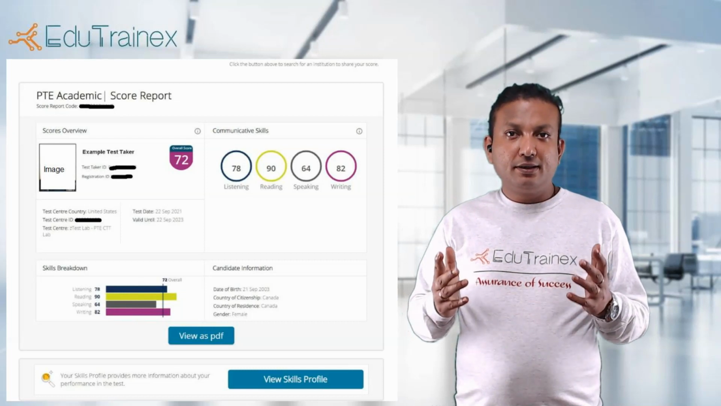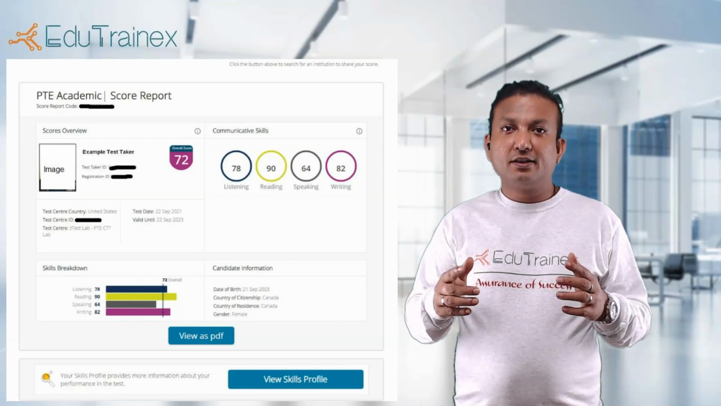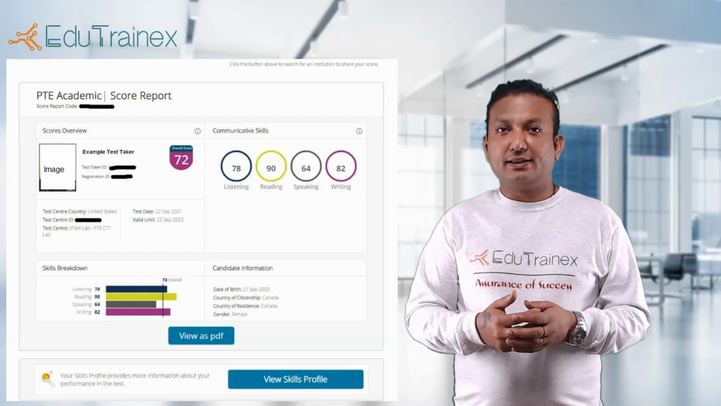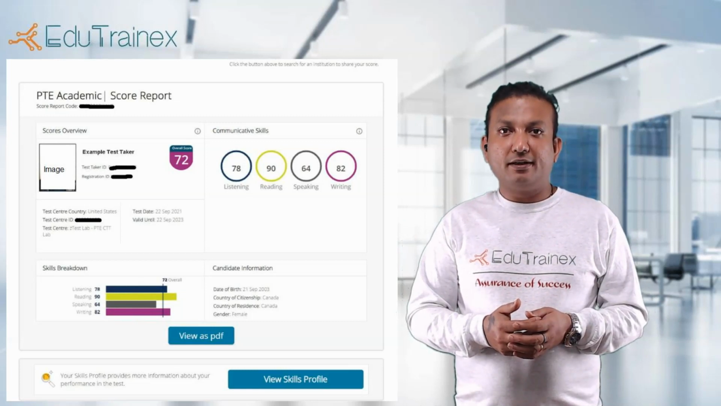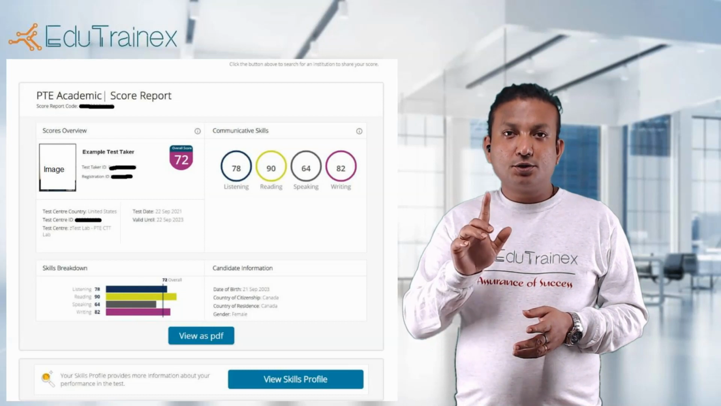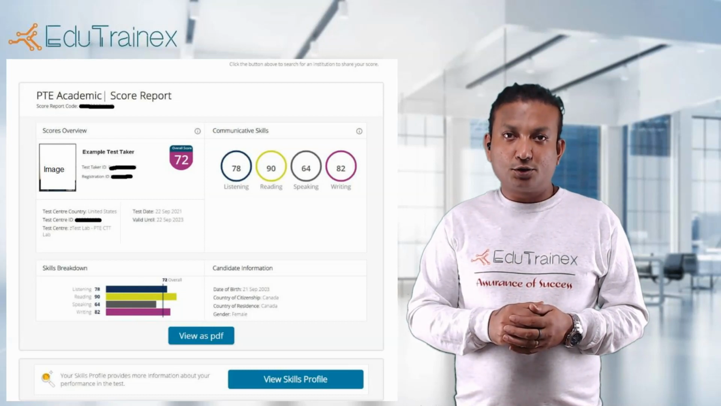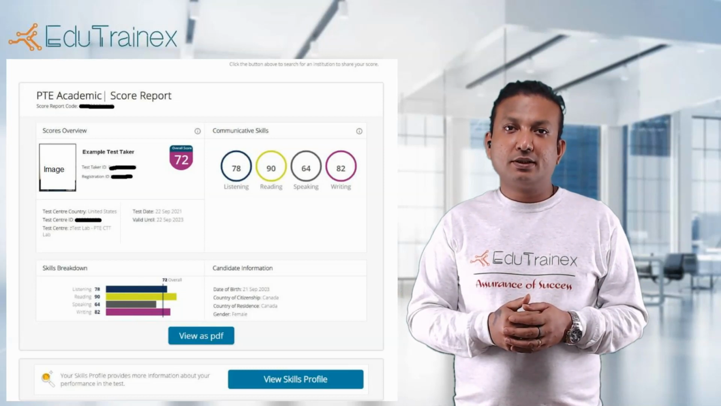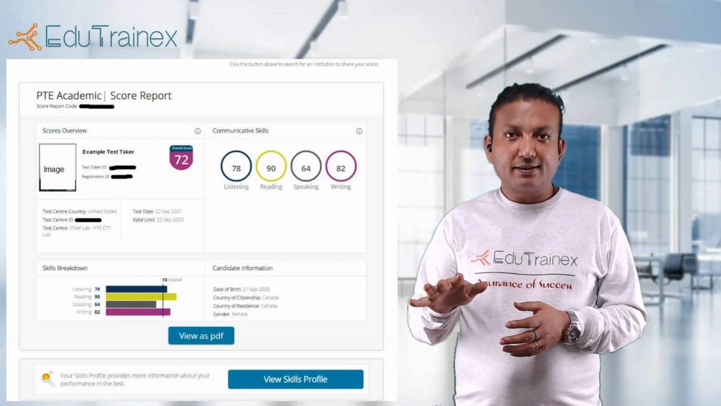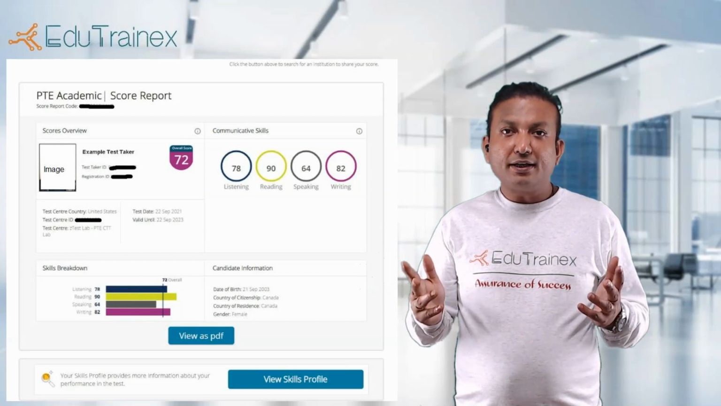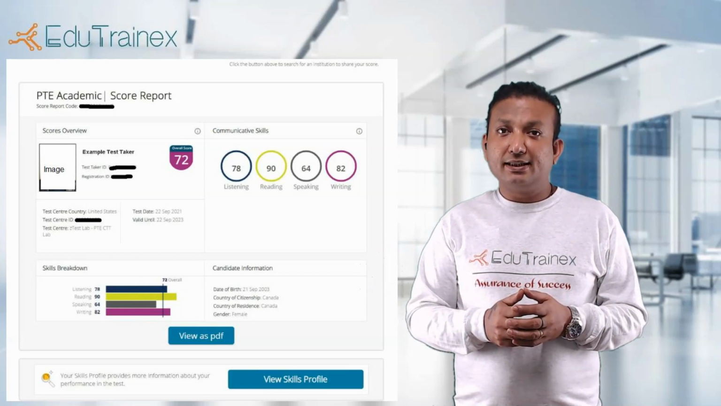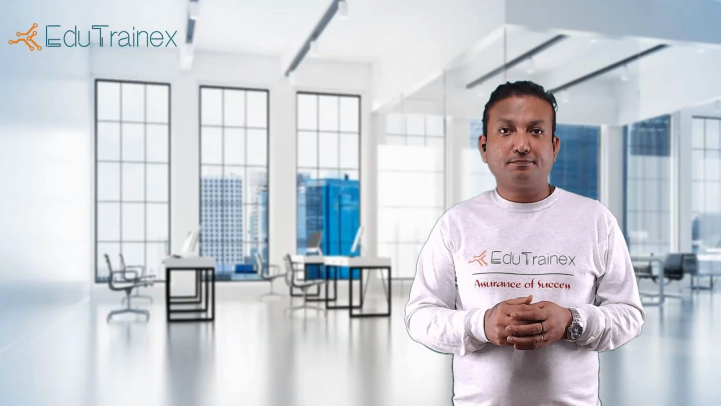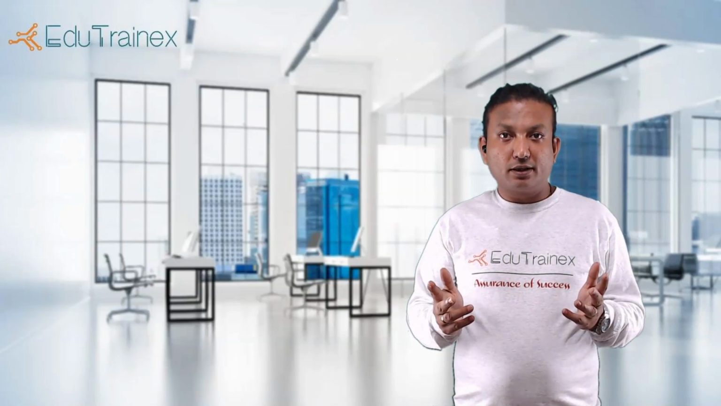The aim here is to guide the future test takers to improve their English language skills. The new skills profile will only be visible to the test taker. So, it's not shared with any of the institutes that you are applying to. It is there for the test takers and their teachers to find out which specific language skills can be improved. So, how does it work?